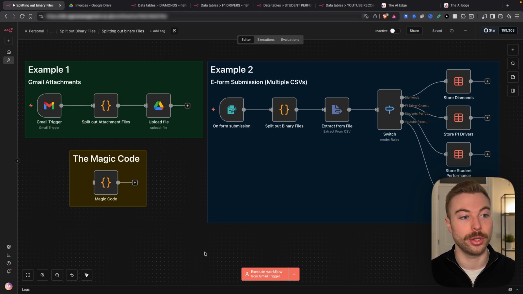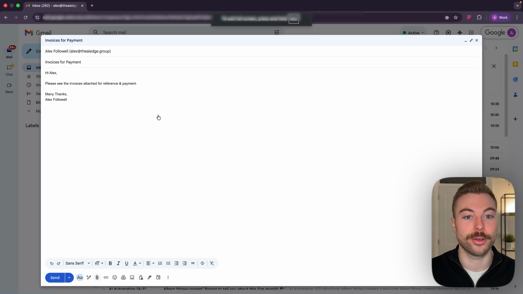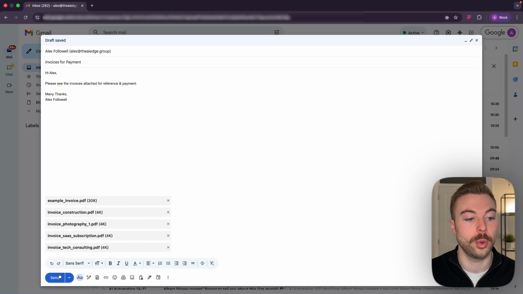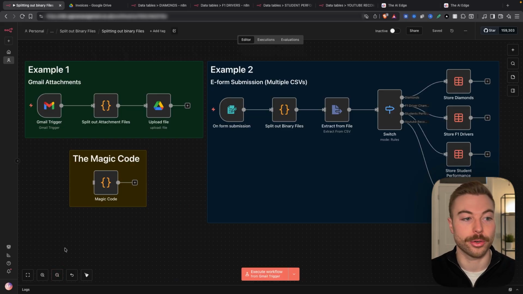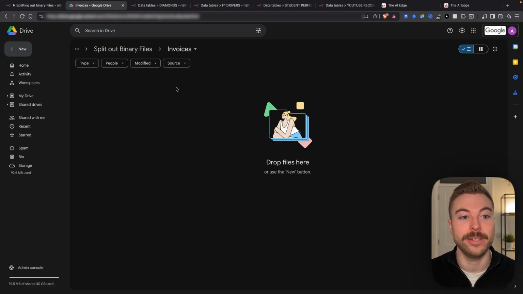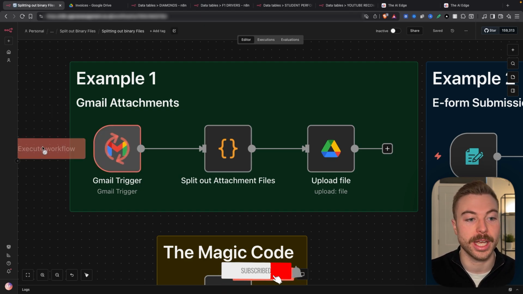First of all, we're going to show you the Gmail trigger. So I've got an example email here. I'm going to attach 5 example invoices for us to be able to send through. We'll let that all upload, and then we'll just press send. We're going to come back across to our n8n instance. We're going to be using a Gmail trigger and saving all of them into our Google Drive folder. All we need to do is have this running in the background or press execute.